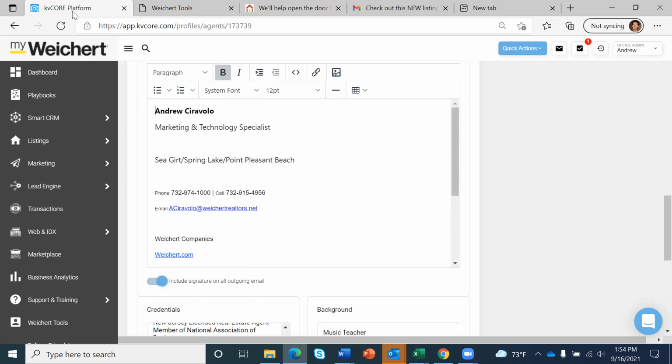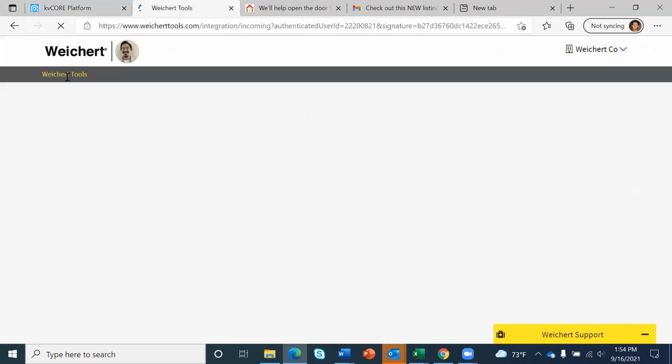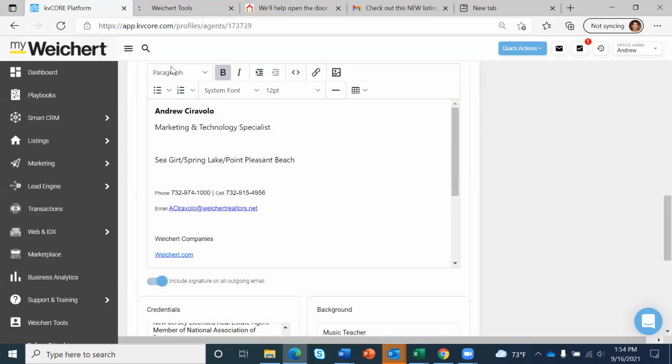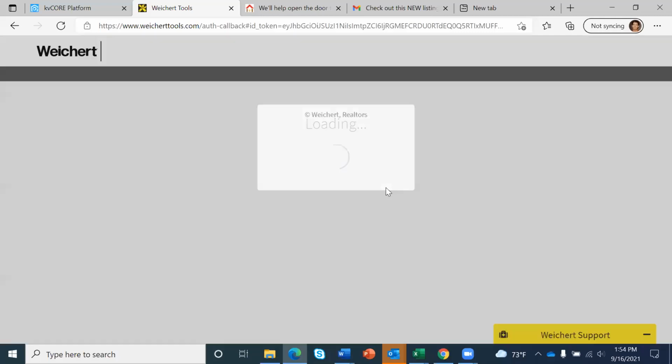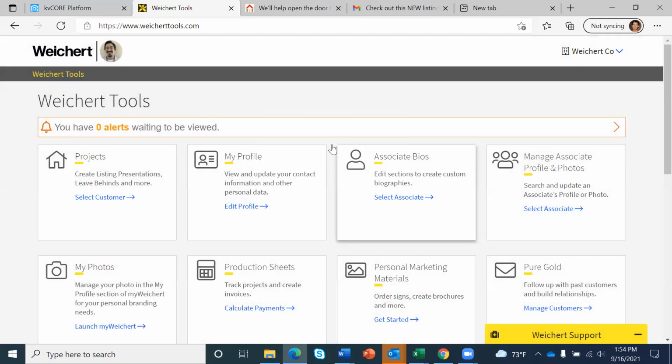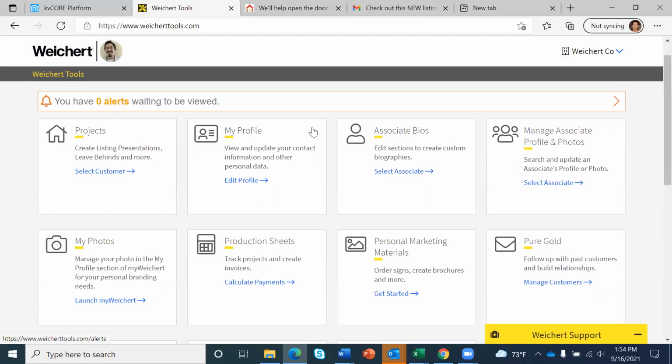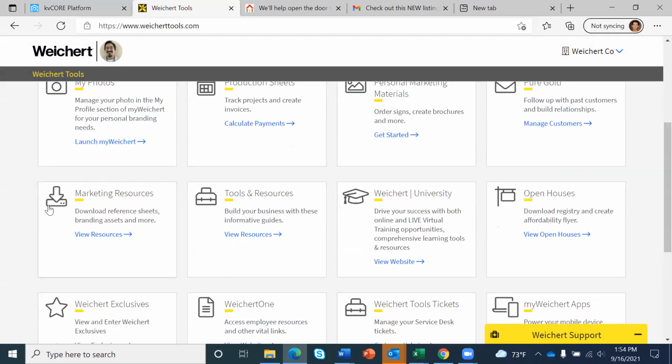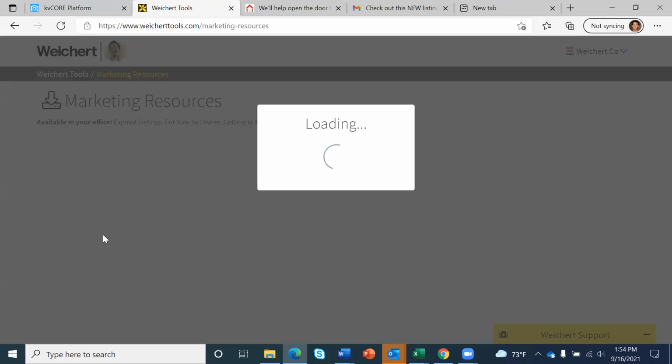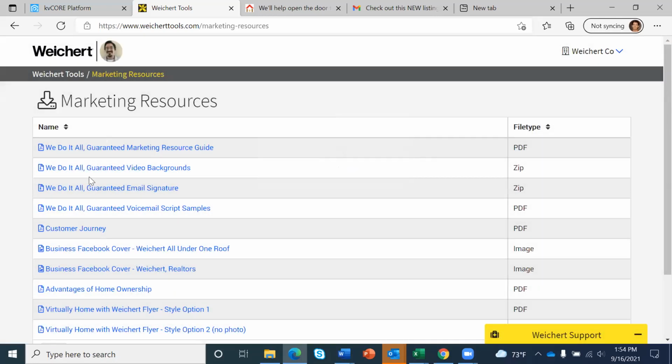So go back into KB Core, and at the bottom here, you're going to click on Weichert Tools. I already have the page open here. When you click on Weichert Tools, it should open up a new window. This time, you're going to scroll down a little bit until you find the tab that says Marketing Resources. Click on Marketing Resources, and you're going to look for the one that says We Do It All Guaranteed Email Signature. Click on that link.